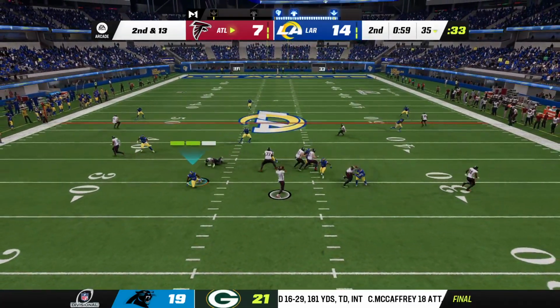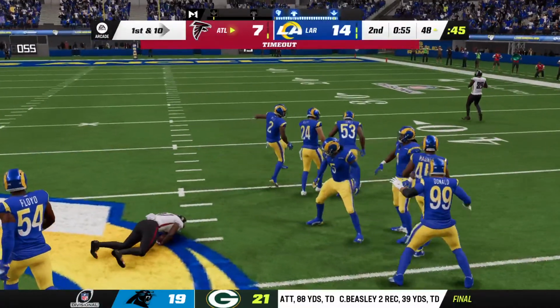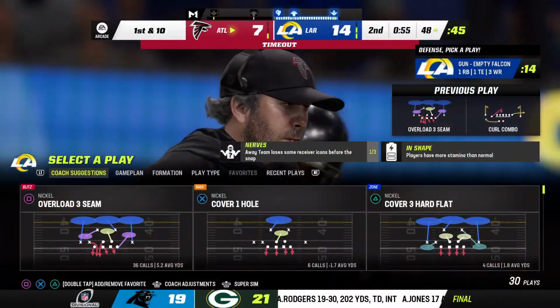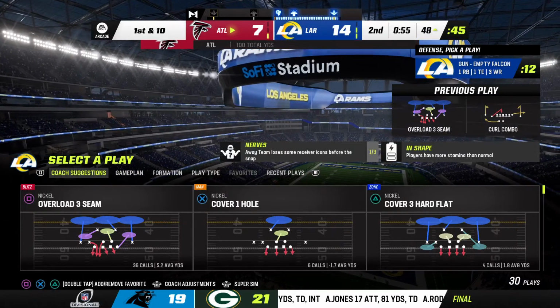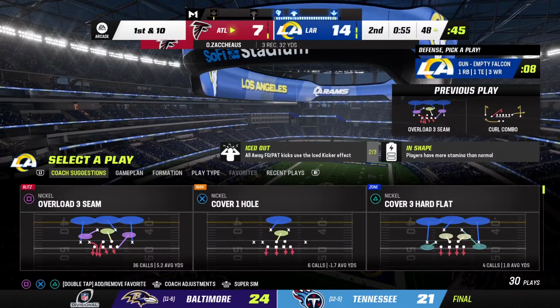To try again after the sack. Mariota. Zacchaeus here hauling it in. Now another timeout called for by the offense as the clock will stop with 55 seconds to go until halftime. Cover 1 hole.